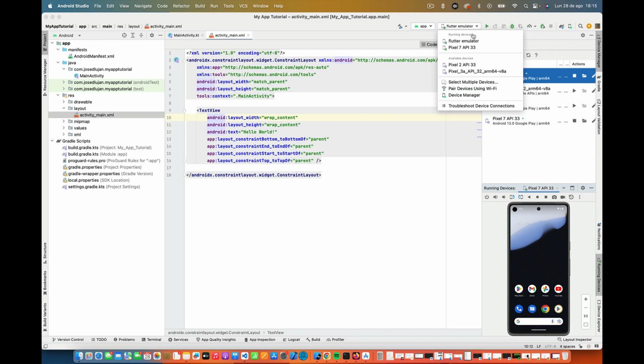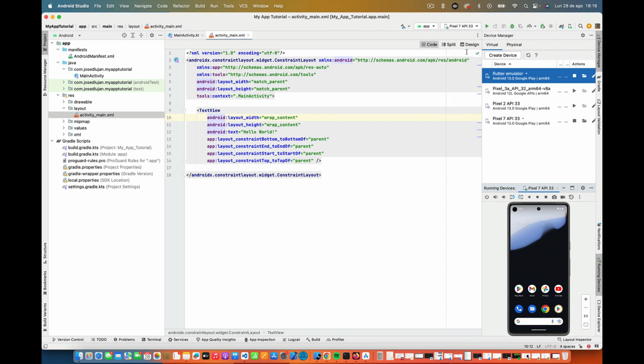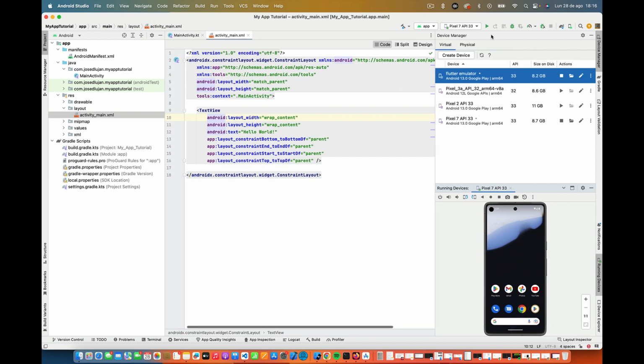Later you will see the emulators or devices here, because at the end you can connect your cell phone, your mobile. You can use a device, for example, using Wi-Fi. That's another way to do it. But for now we are talking about the emulator, so I need to select Pixel. Later you have a play button, this one, so I will click here and just wait.